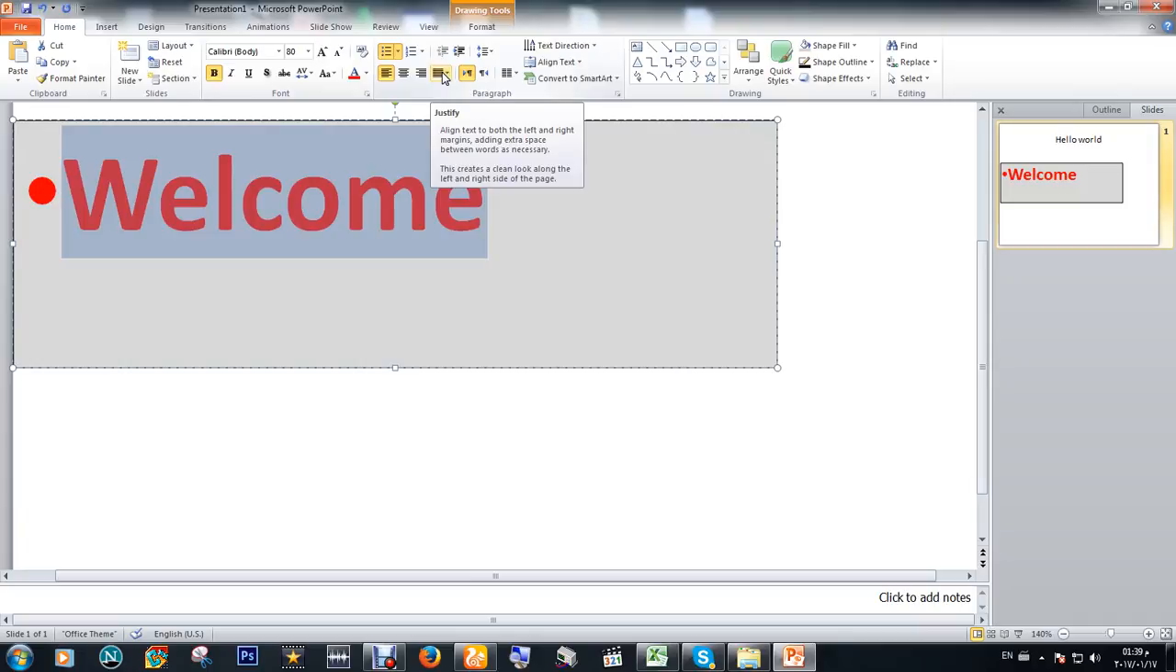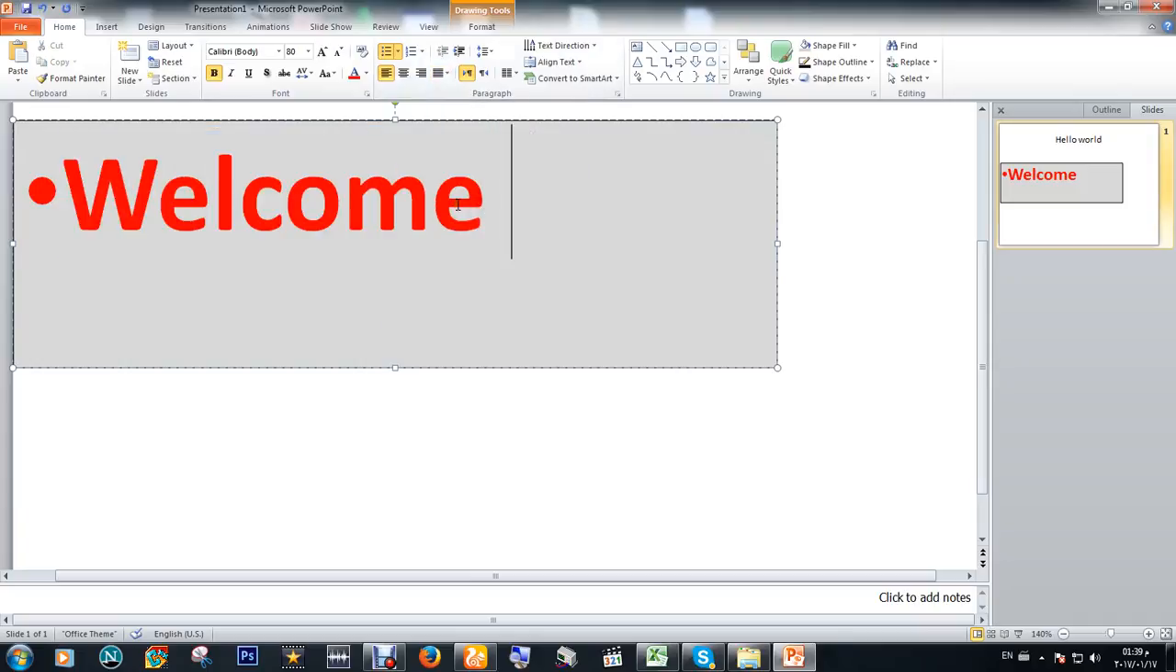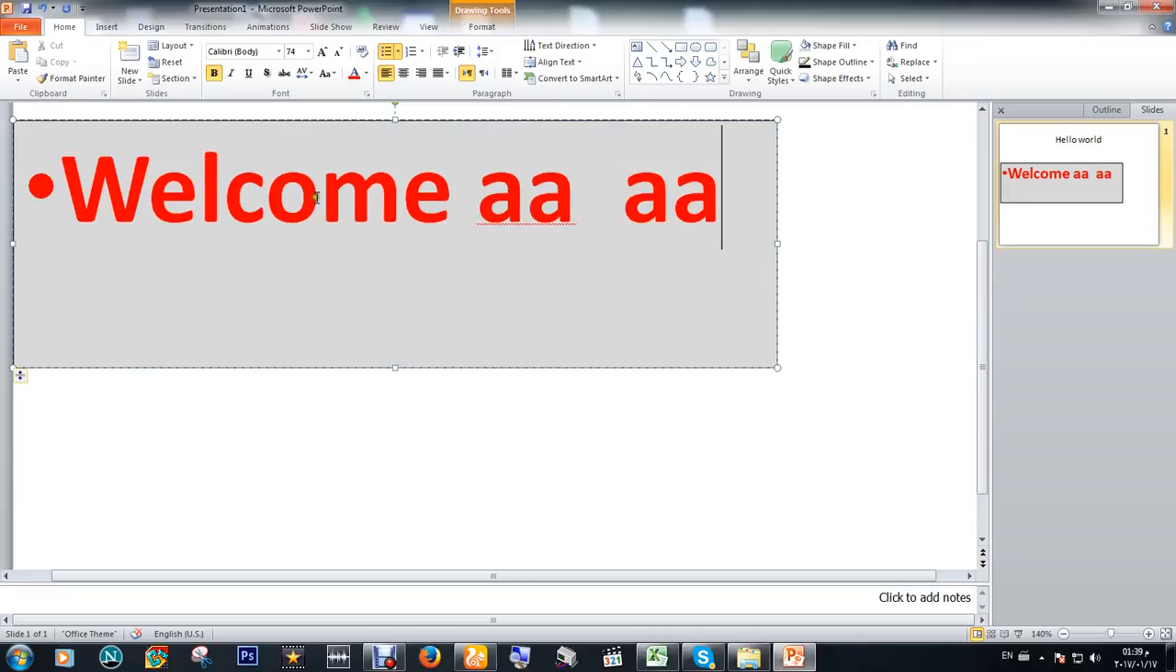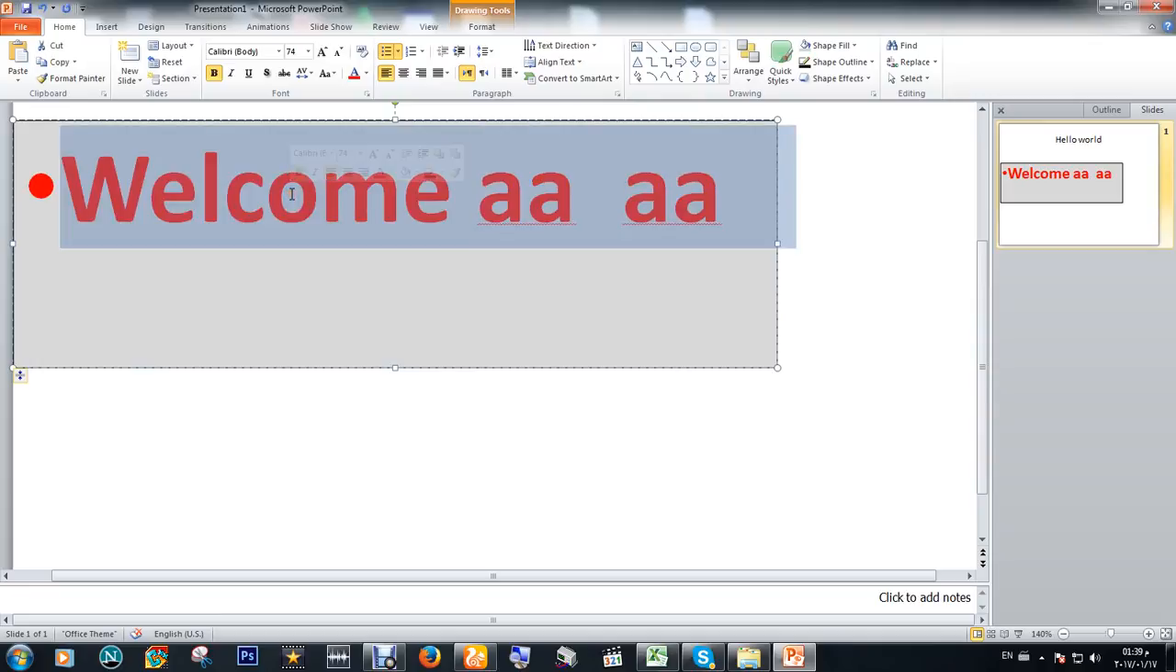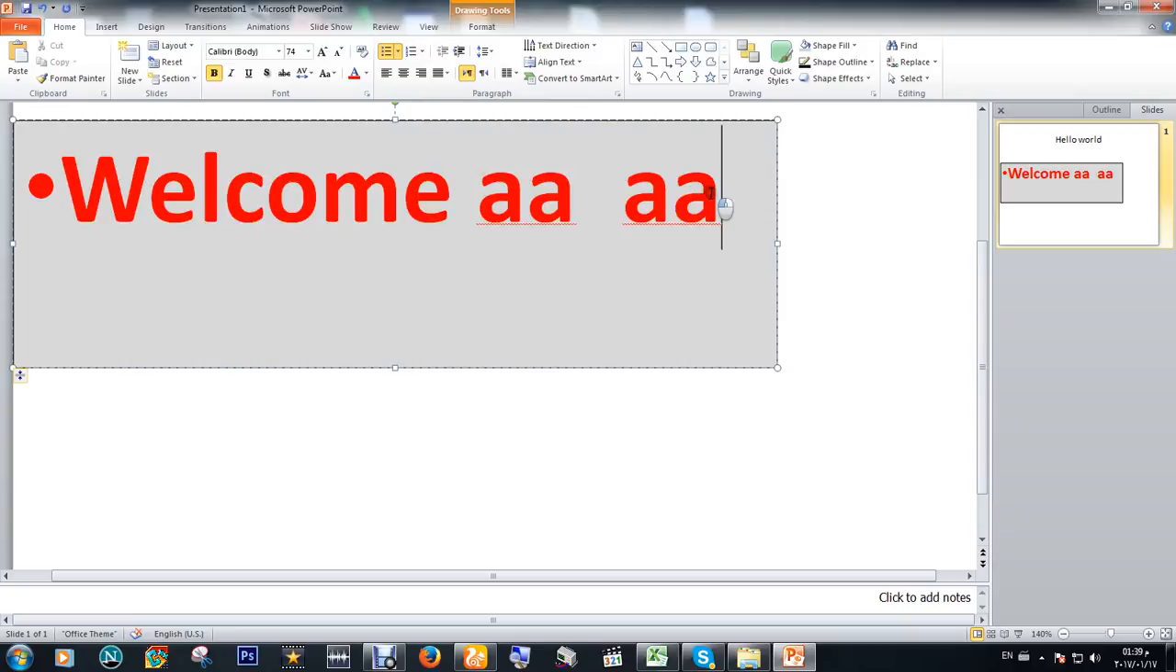Okay, if there are many spaces between this word and the other word, and you want to make a certain space between each of these words, you want to justify the spaces between the words. So in this case, you can click here, justify. Justify now, okay? That's great.